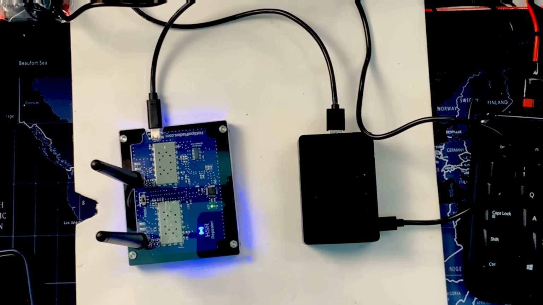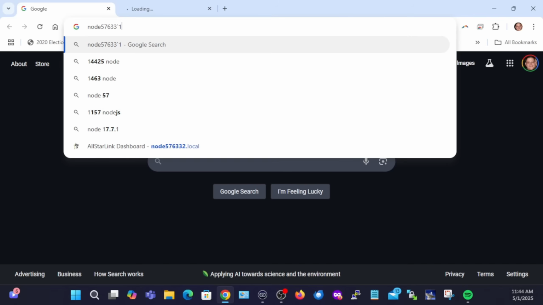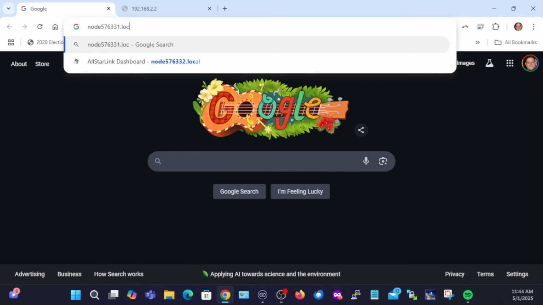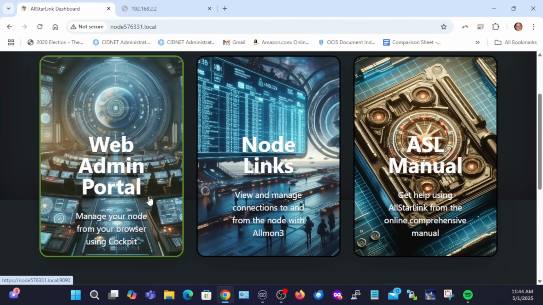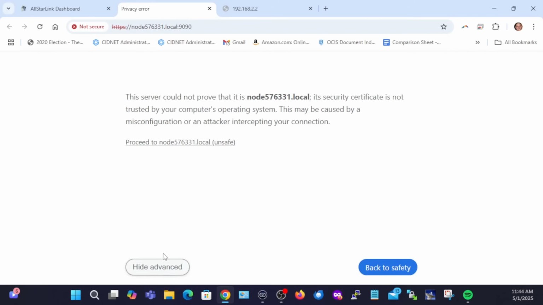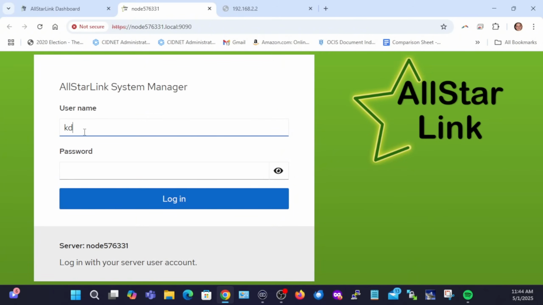So let's get back over to the computer. So we did node 576331, so 576331.local. And this is going to look a little bit big to y'all because I have the resolution enlarged so that you can see it better. So we'll go to the web admin portal here and say, yeah, it's okay. We go look at everything because we know where this is coming from. We trust it because it's on our local computer. We'll type in our credentials.